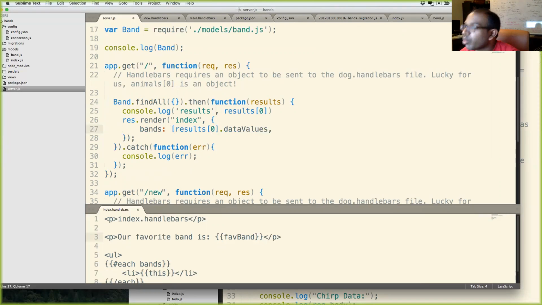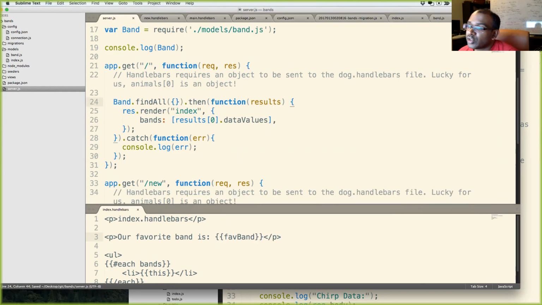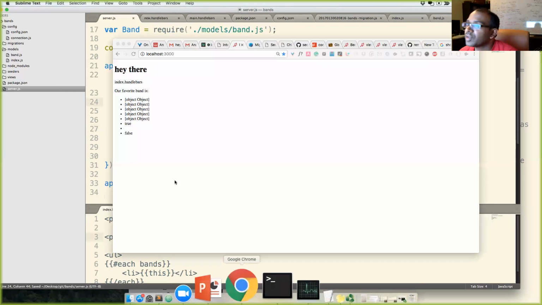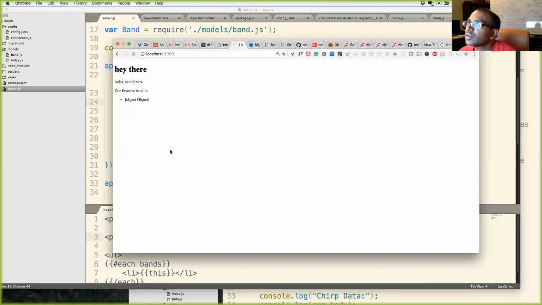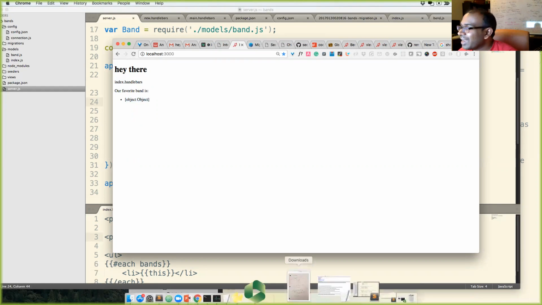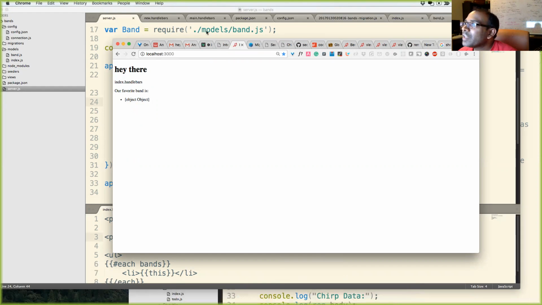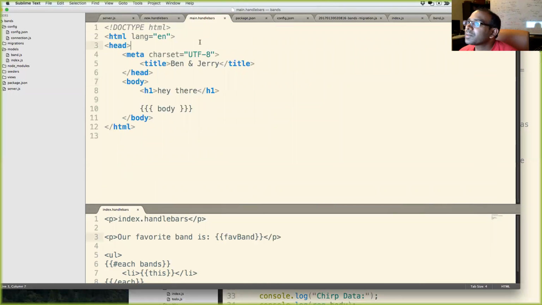I'll put this into a bracket. I'm not sure why it's like this, but let's save it. Let's insert another band and we'll see what happens. So I'll refresh this. Object, object. And it's because if I open up my index file, right?